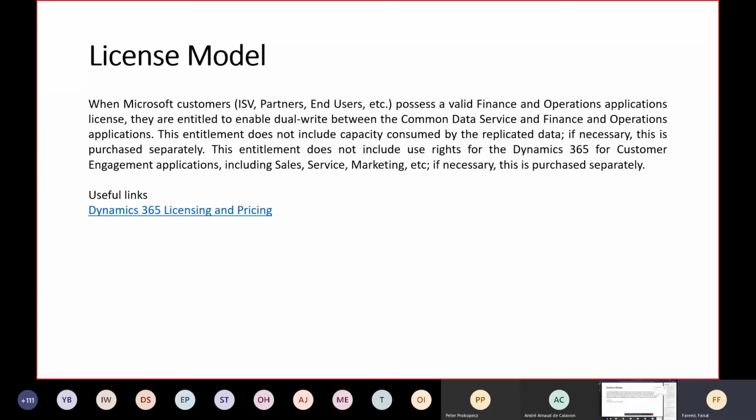When it comes to the licensing model, the licensing model for dual write is pretty straightforward and very easy. What does it mean? Dual write is itself a service. It's not a separate product. It's a service being added to the product. You do not need an additional license. If you already have the finance and operations license available, dual write will come as part of finance and operations.